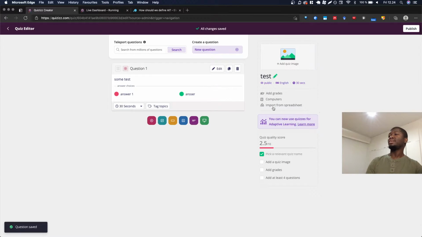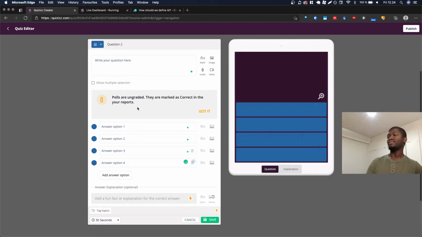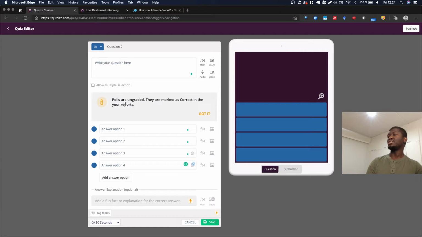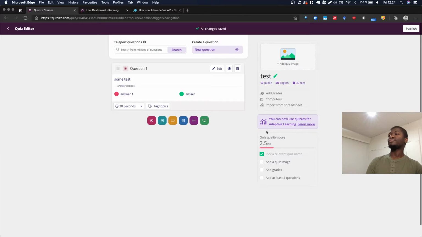Now I have it there, so I can easily see my question here: check boxes, fill in the gap, poll. When you put a poll, the student will not see a grade. I mean, it's not graded. I'm not going to use this. It's only if you want to get some feedback immediately that you can use it. And of course, you can add your image and stuff like that in case you share it.